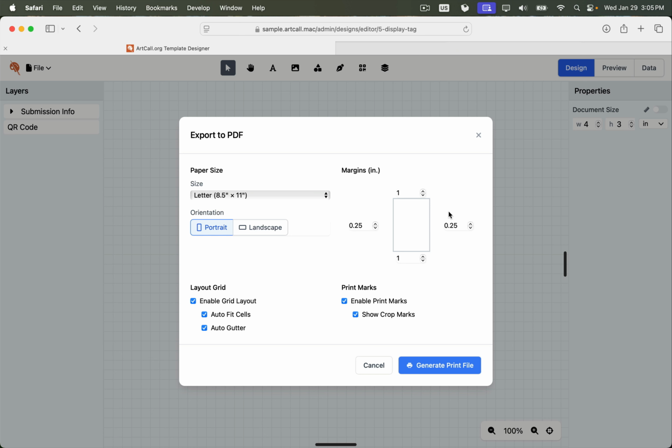Now you'll see over here, I'm working with a tag that's 4 inches by 3 inches. So in other words, if I'm working in 8.5 by 11, that's going to leave me 0.25 margins on the left and right, which will give me 8.5. And then 3 tags will fit this way. That's why I've set this to a 1-inch margin on the top and bottom. So essentially I'm filling out the entire page.